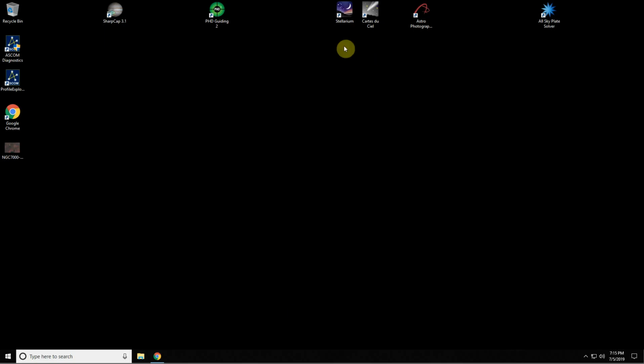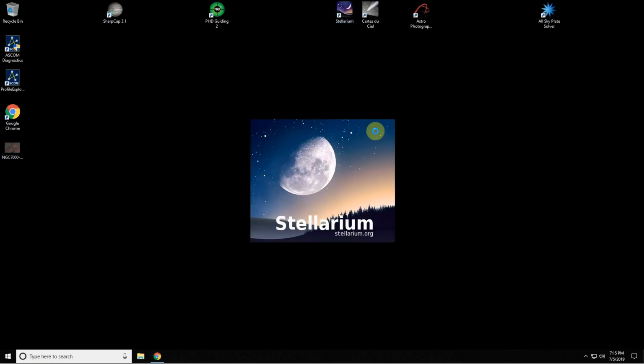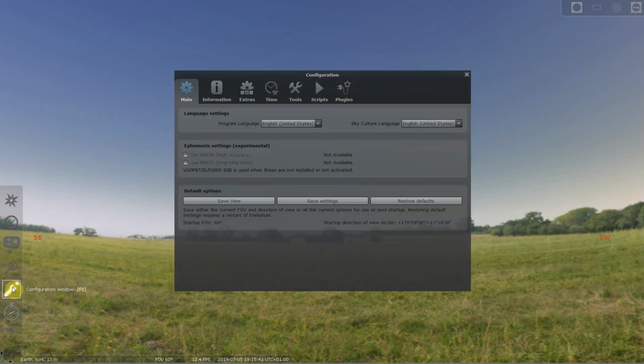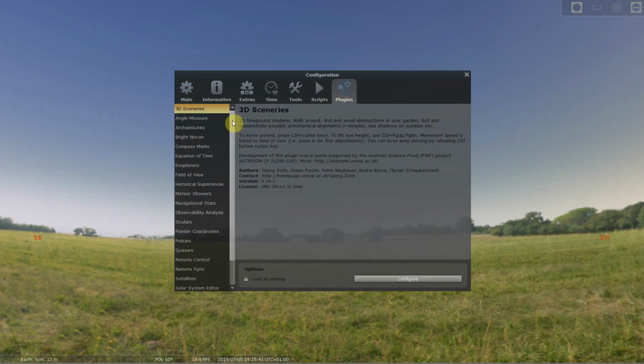And once you've got that installed, there's a couple of things we need to configure. So I'm going to launch it and show you what those items are. It's basically two plugins. When Stellarium starts, it shows you your current time of day. Currently it's still daytime, but don't worry about that too much at the moment. As I move the mouse over to the left, we get a pop-up toolbar. We need to press the spanner, which is titled Configuration Window, and then we go to the plugins.